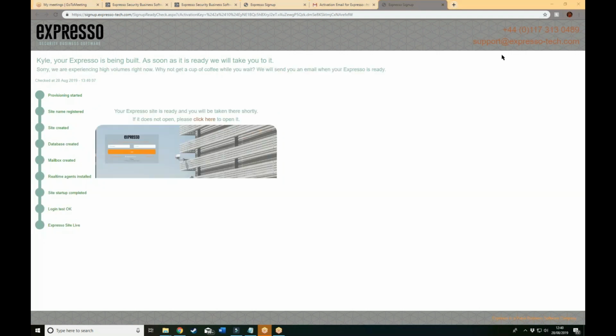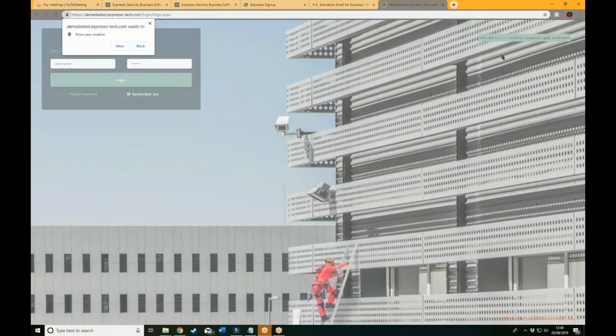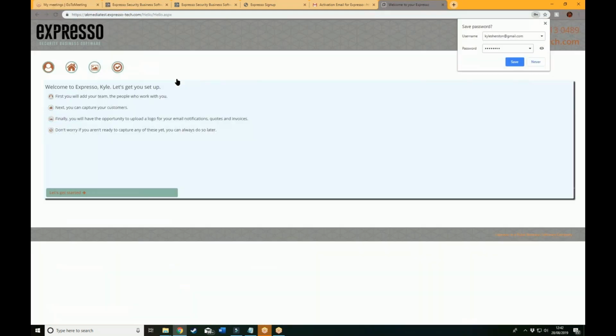Now that my Expresso is complete, Expresso will take me to a login menu, and I'm going to allow Google to access my location. Here I'm going to enter my username or email address. I'm going to enter kyleshurston@gmail.com. Then I'm going to go to the password and just put in Expresso. These are the same details I put in at the beginning. Here we are. Now I'm in my Expresso. There's some tips to get me started and I'm ready to begin.